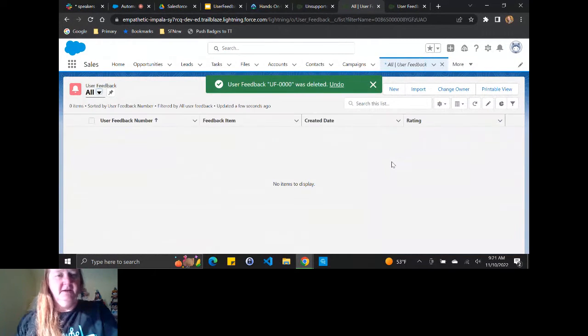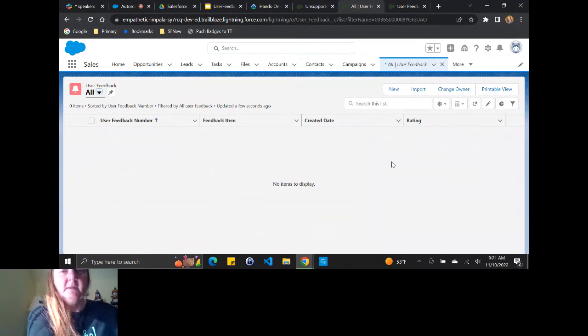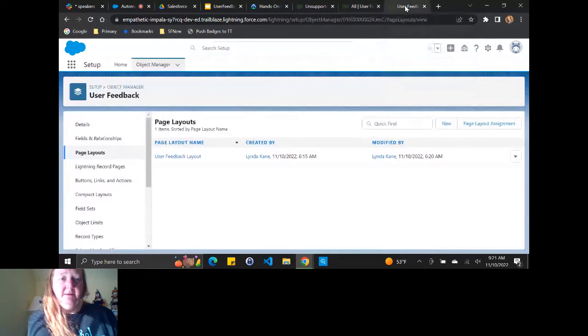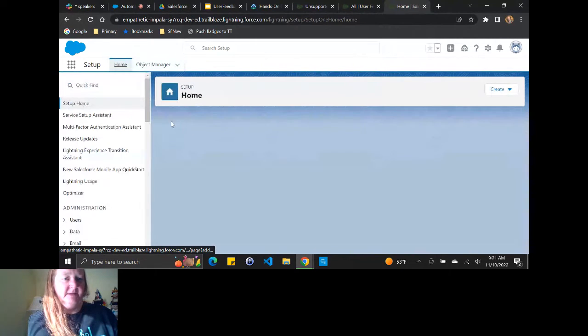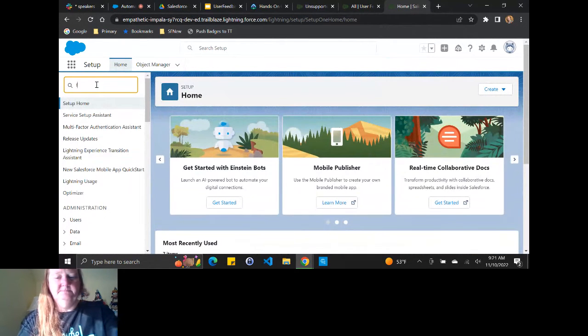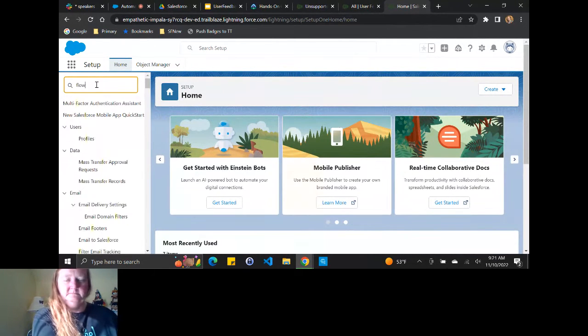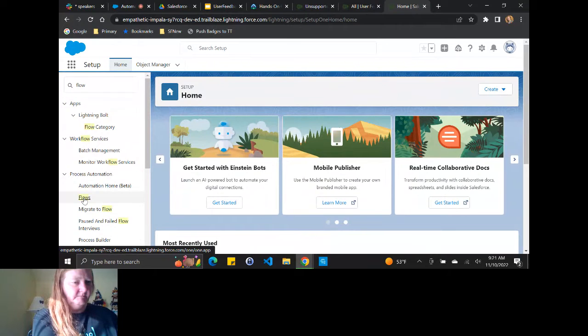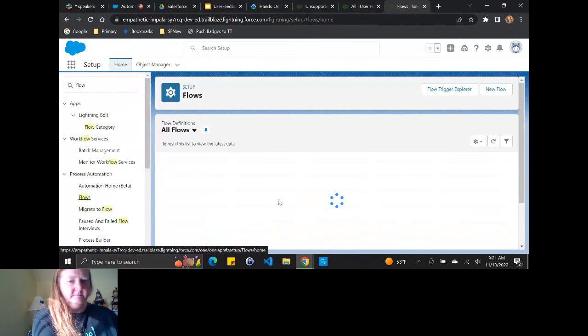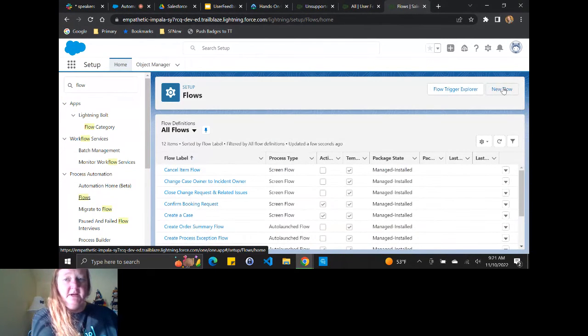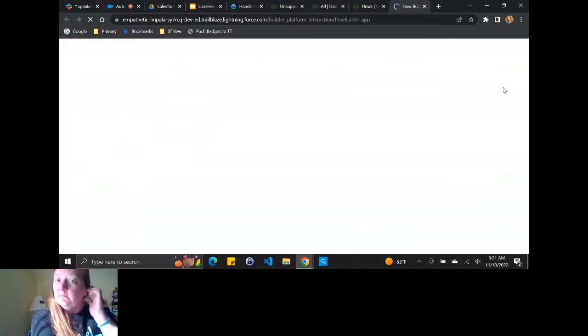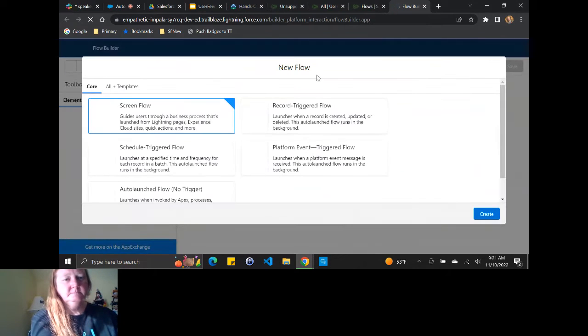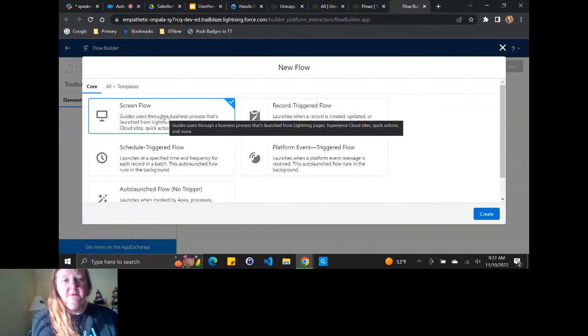I should log in as a different user, but I'm in a playground, so I don't have many user accounts right now. So the next piece is to set up my flow. So I'm going to go back to setup, go back to the home part of setup and go to flow. Creating a new flow. And this is going to be a screen flow.